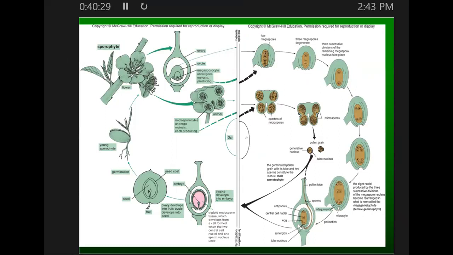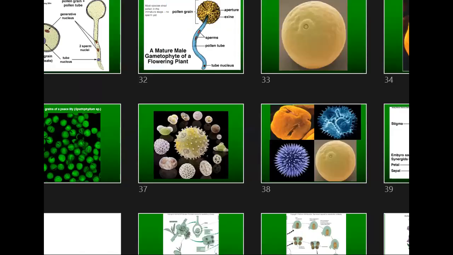So we've only made it to the point where you've got the sperm there and you get this double fertilization, but then we have to talk about what happens after that. That's not the end.